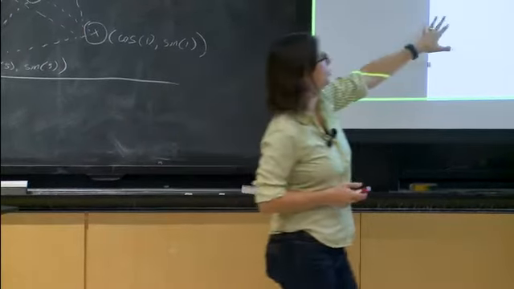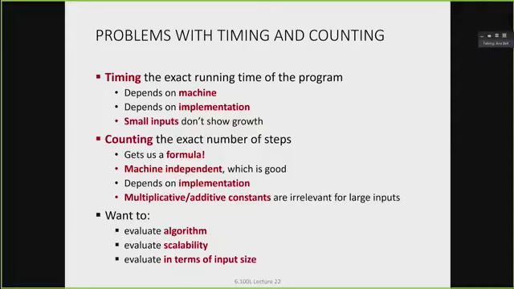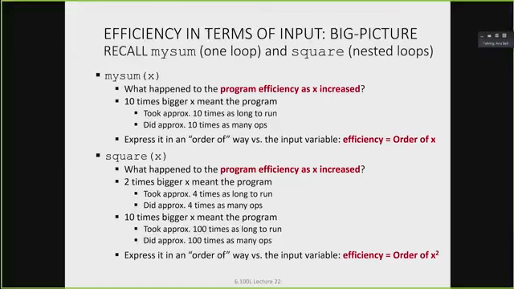So what we'd like to do is evaluate the algorithms, not the different implementations. And we'd like to evaluate these algorithms as the input gets really, really big. So what we're going to do is figure out a relationship between the program's runtime and the input. But we're going to focus on the biggest terms that contribute to the program's runtime.